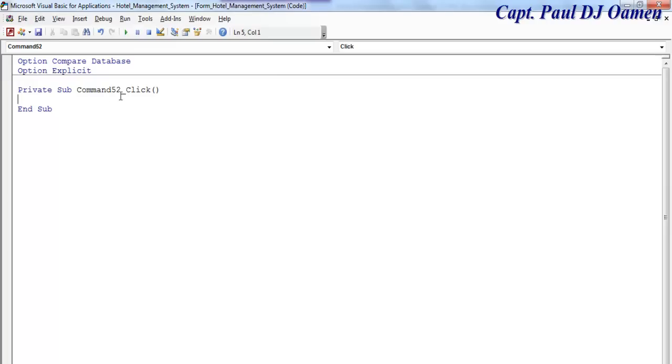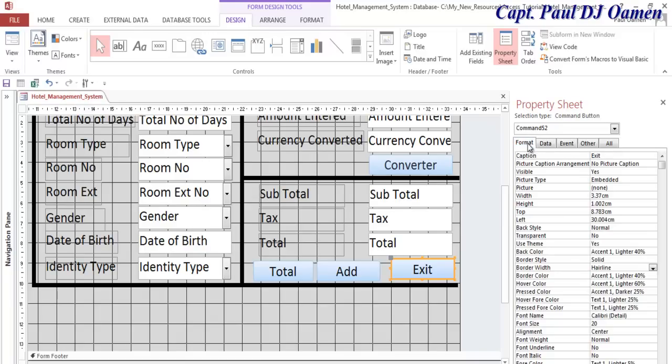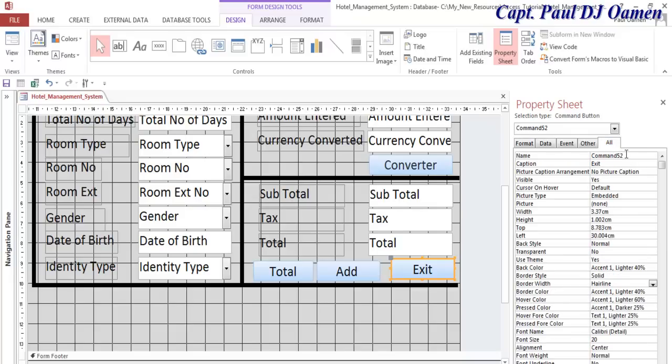Okay, but I'm not happy with that because there's no name there. So what I'm going to do is go back to the properties and select it and give it a name. Right there, that's the caption. So select all, and let's come in here and change that to CMD exit there. And I might as well repeat the same thing for total, so that will be CMD total.